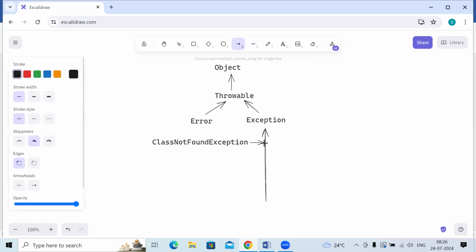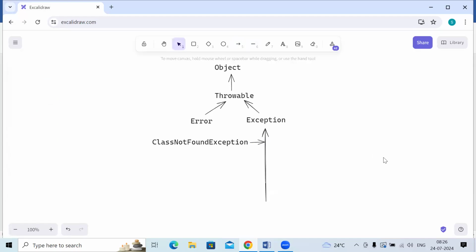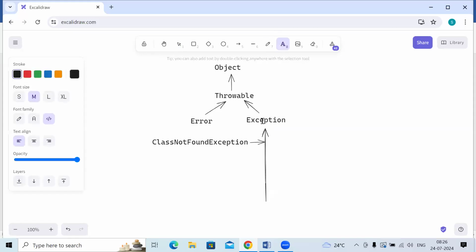I'm keeping an arrow mark like this. ClassNotFoundException is a class which extends Exception. The Exception class extends the Throwable class. Obviously, the Throwable class extends the Object class. That's the hierarchy. Did you understand the hierarchy now? Yes, sir.